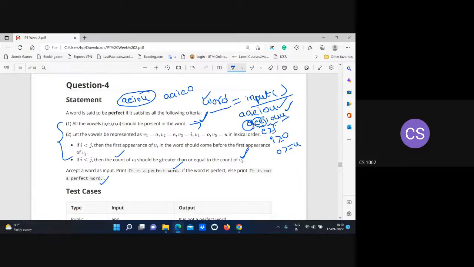Count of A should be greater than or equal to count of E, E greater than or equal to I, I greater than or equal to O, and O greater than or equal to U. Then only it is a perfect word. First, your word should contain A, E, I, O, U. Next, these should be in lexical order: E should come after A, I after E, O after I, and U after O. That is the second condition.